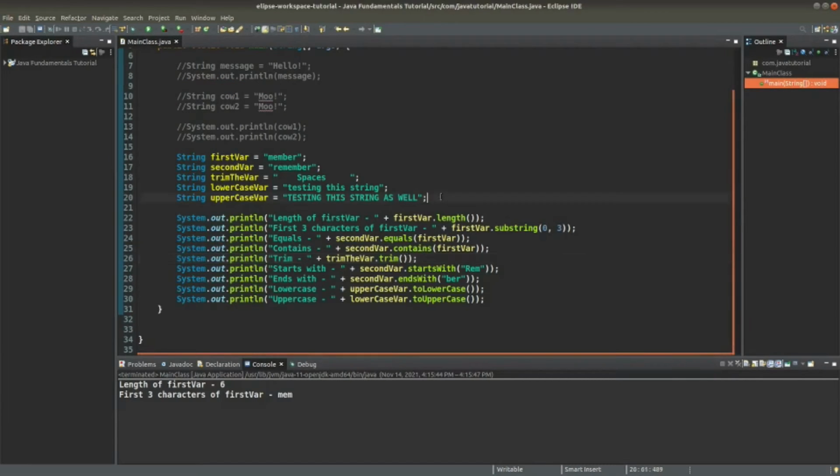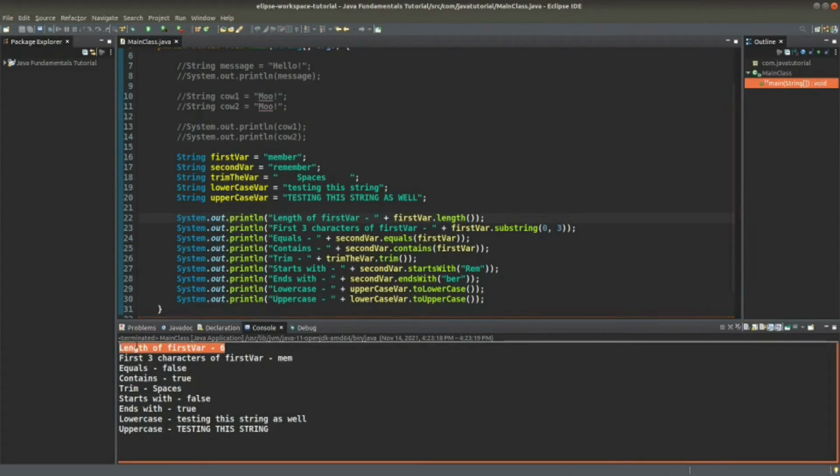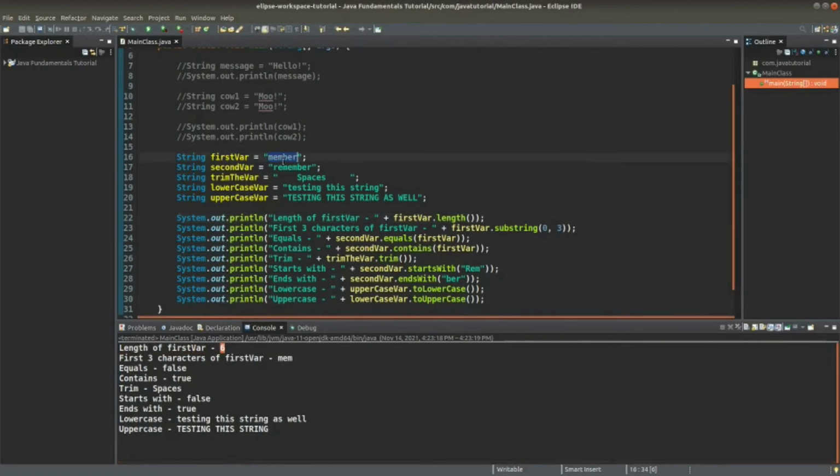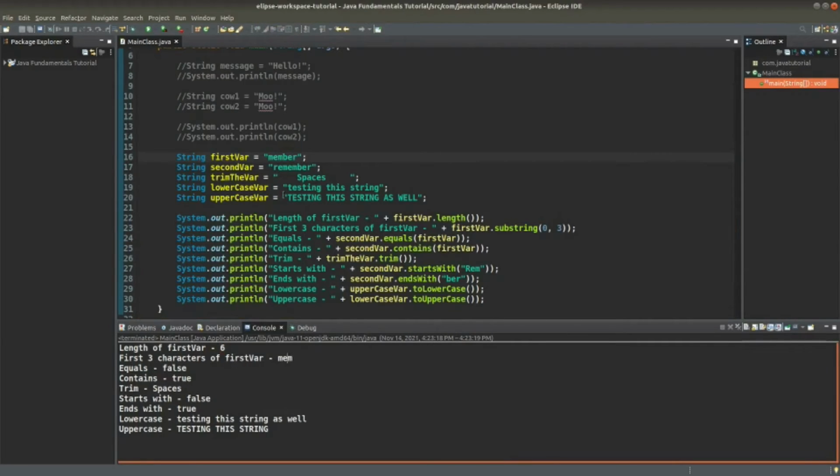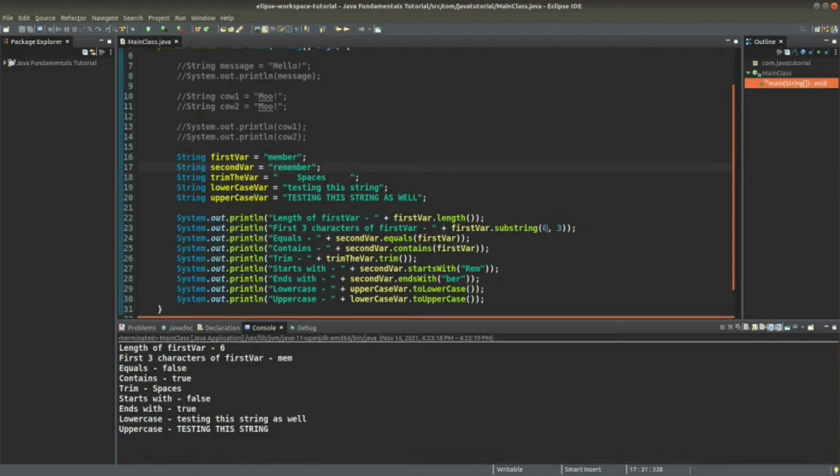Here I created a bunch of variables and print statements along with the methods that will call those values. So here we have our length, our substring, equals, contains, trim, startsWith, endsWith, lowercase and uppercase. Let's run this. All right, in our output, we've got the length of the first variable, which is 6. Remember, member has 6 characters. Then we have the first 3 characters of the first variable, which is the substring from 0 to 3, and we're not including the third index. So here it's 0, 1, and 2.